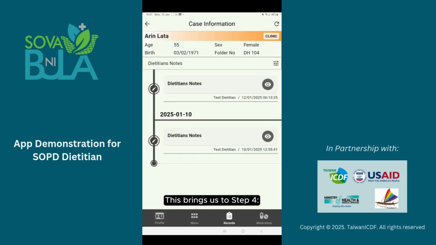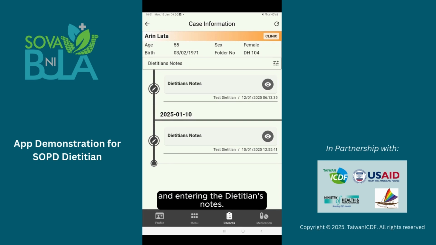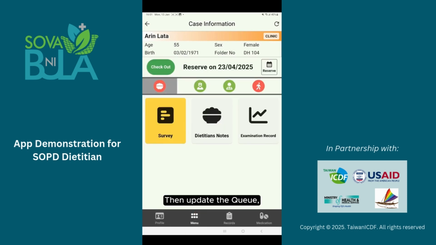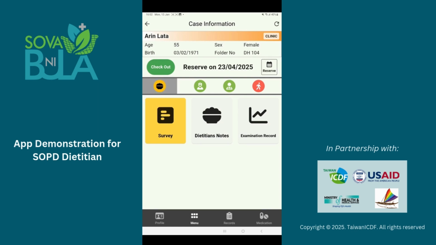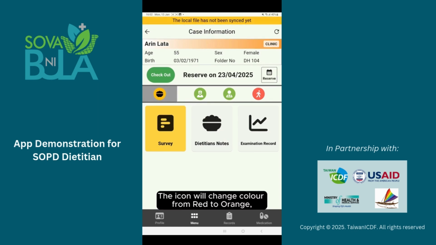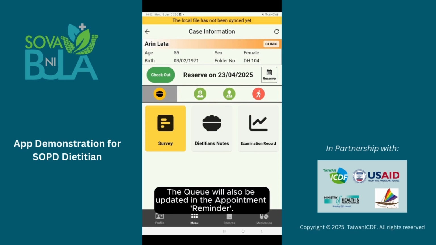This brings us to Step 4, updating the dietitian queue and entering the dietitian's notes. Tap on the Menu tab beside Records from the bottom of your screen. Then update the queue by tapping on the dietitian icon displayed under the Checkout option. The icon will change color from red to orange, indicating that the patient is currently being assessed by the dietitian. The queue will also be updated in the appointment reminder.